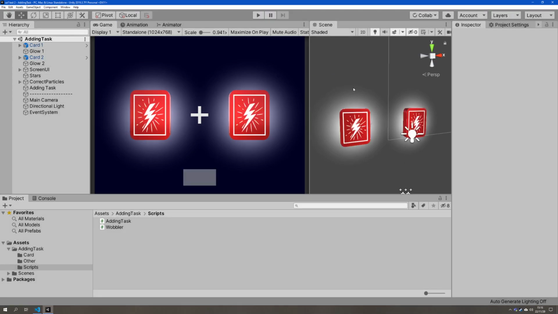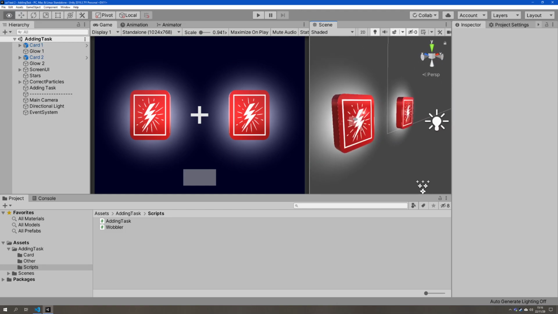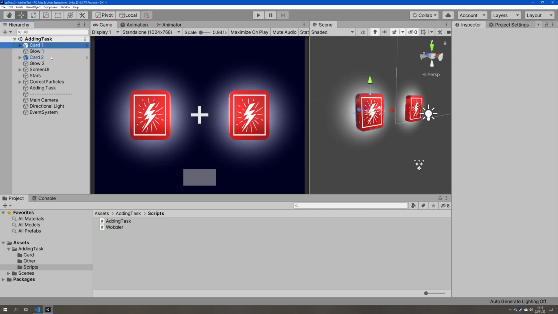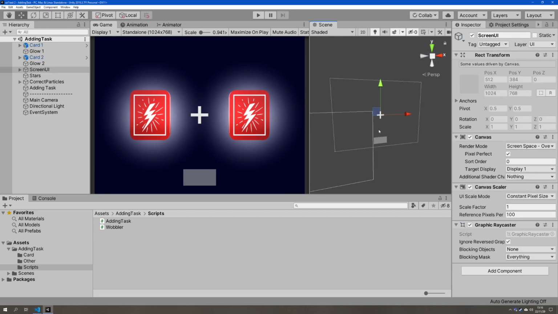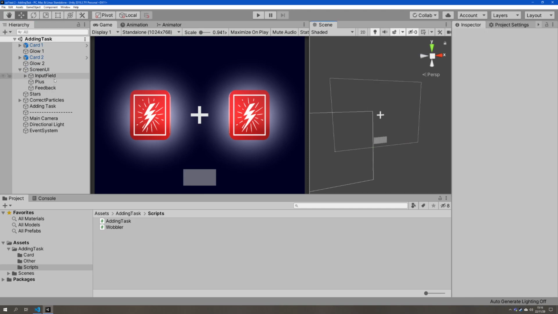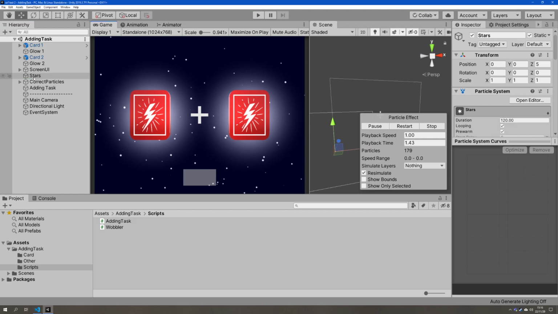The way this is set up, you can see the scene over here. You've just got two of these cards, and those are here. And the input box is actually a user interface element rather than a model in the scene. So you've got this input field here that we can type into, and we've just got some background stuff, some stars.